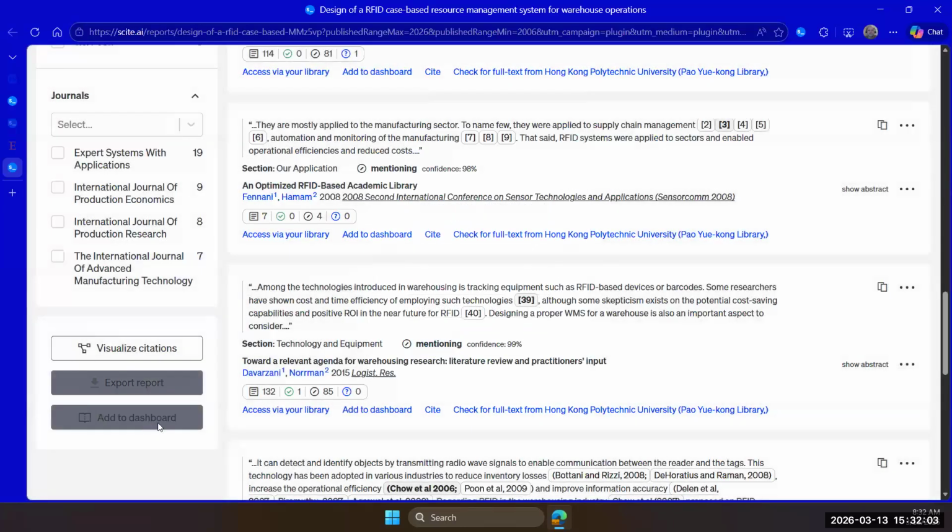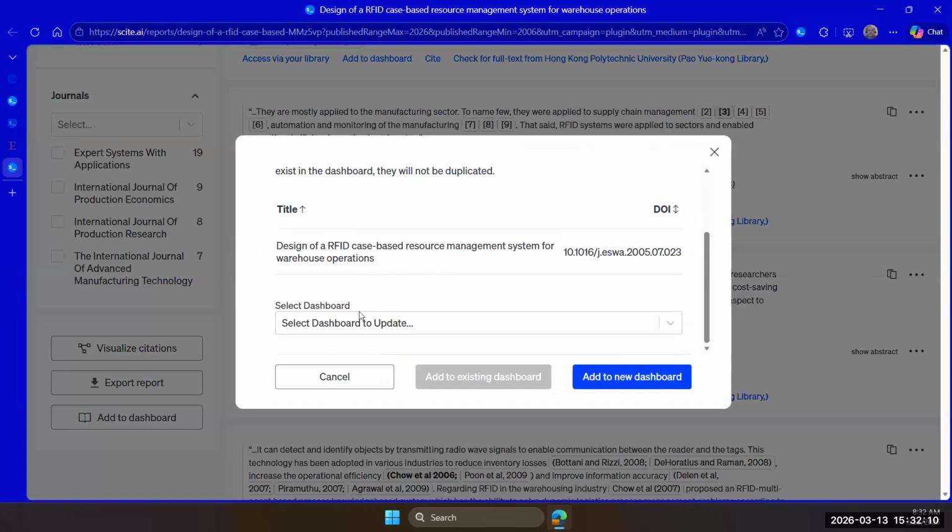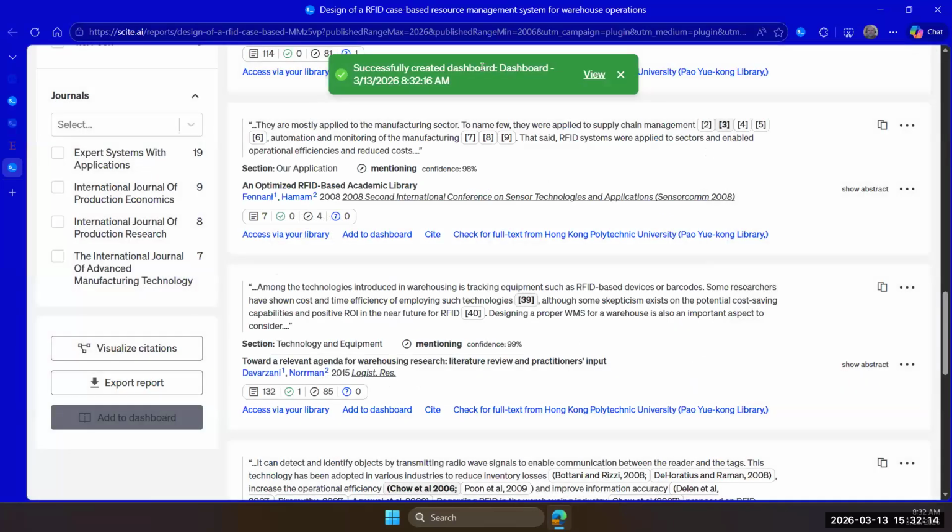Add to dashboard would add the paper on top in one of your dashboards. I can do that now. So I have this paper. I have no dashboard yet, so I can create a new dashboard, right? So now I have a dashboard with one paper.